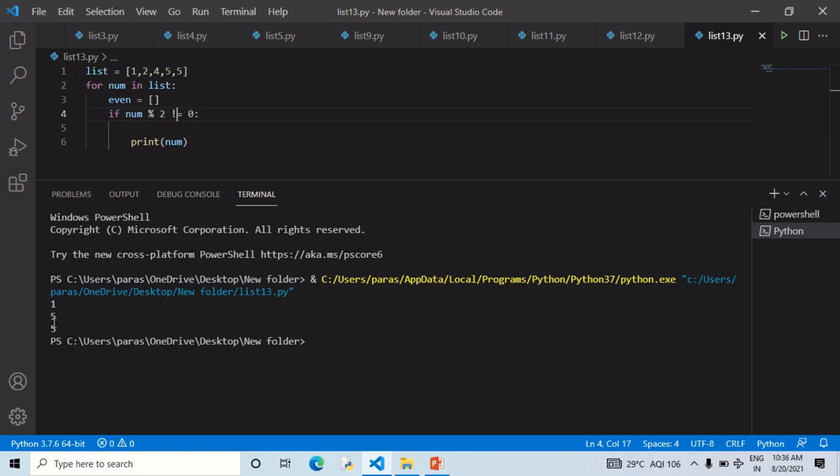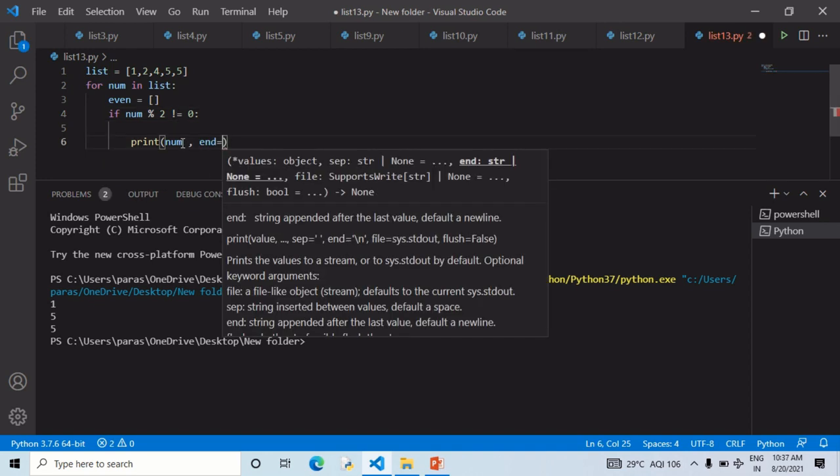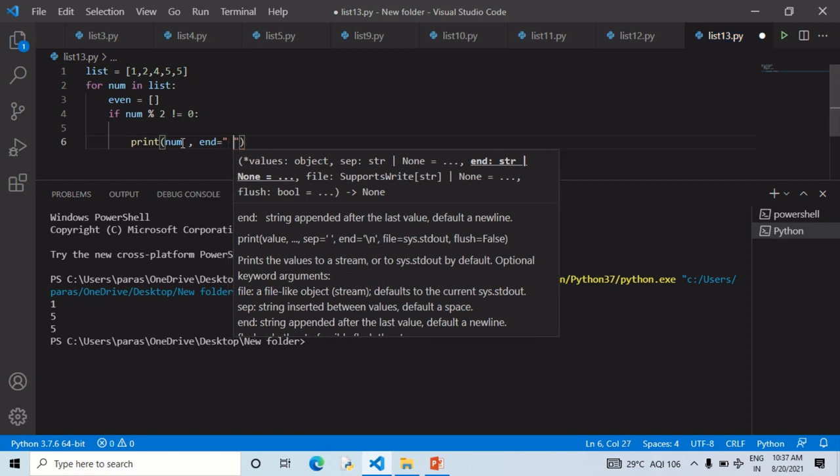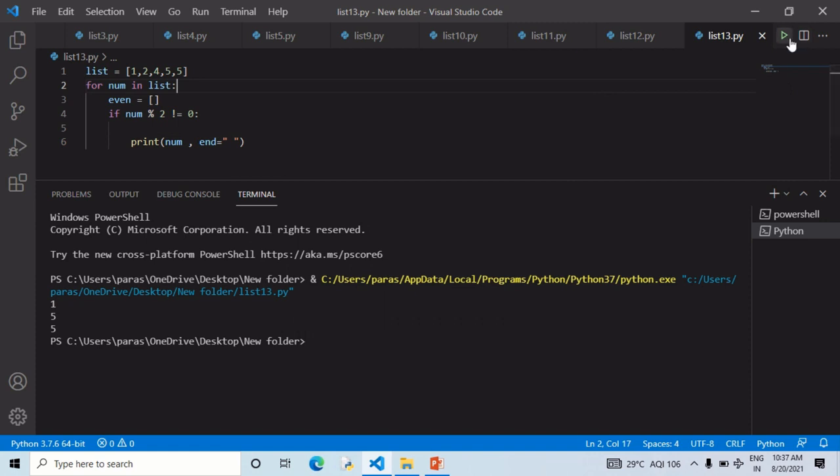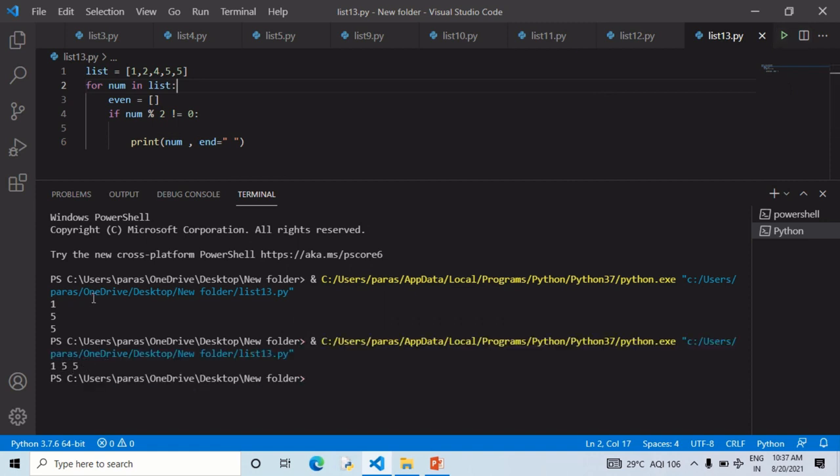So the output is in a single column. Make this output in a single line. With the print num, I am using here end. End is equal to quotation marks with a gap between them. So let's run this. This will give us the same output but in a single line.